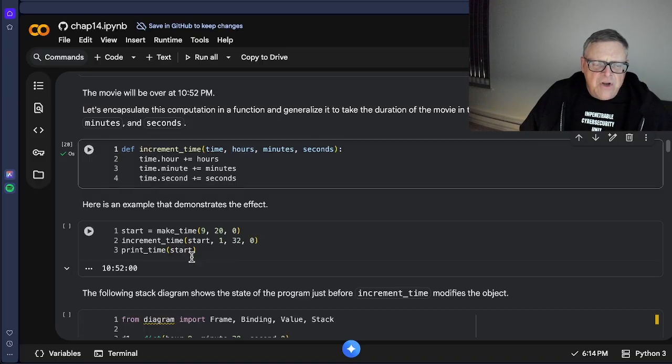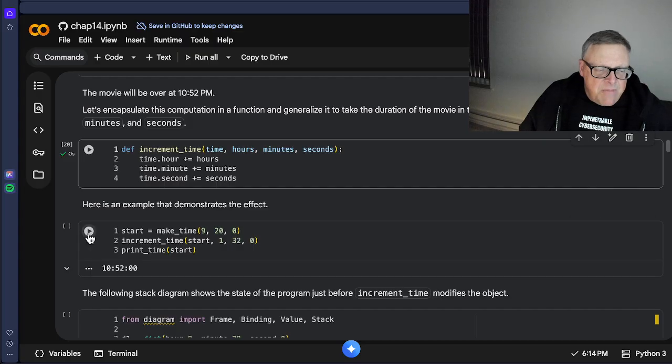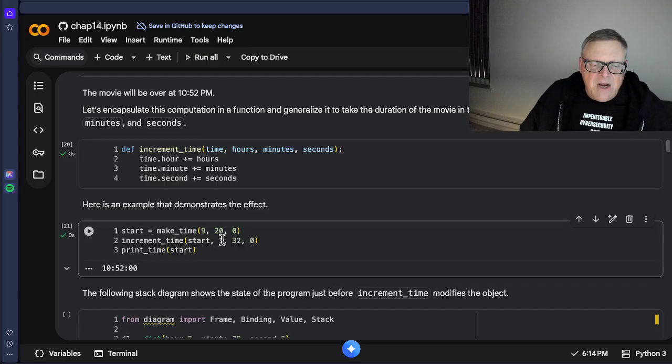And one thing which is interesting to me is it's not obvious how you were supposed to know that the variable you passed in is going to be modifiable on the source. I think the point is objects are passed in by pointers. So what you're really passing in is a pointer to the start, and that's a pointer here. So when it modifies this time, it's actually modifying the object in the calling function, not just a copy. And I think we can see that because here, right, it does increment from 9:20 up to 10:52.